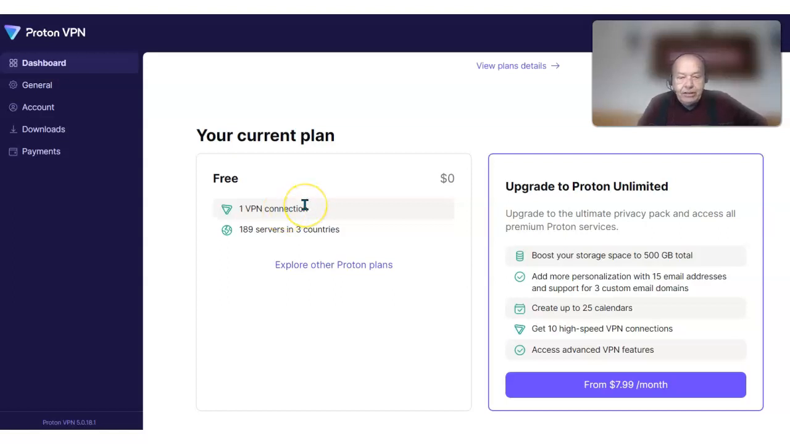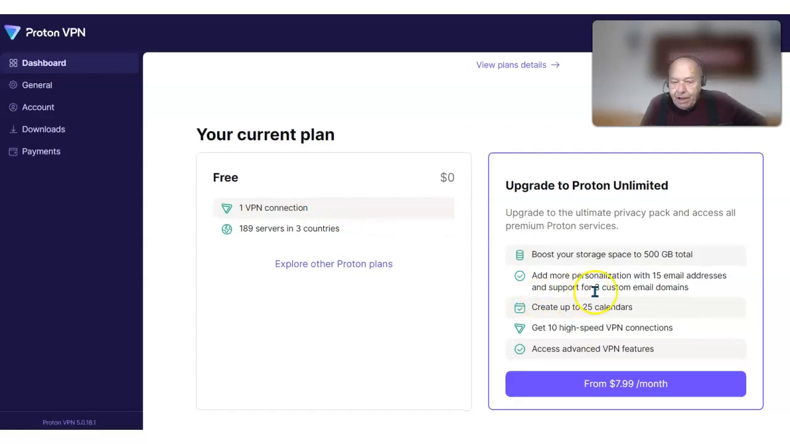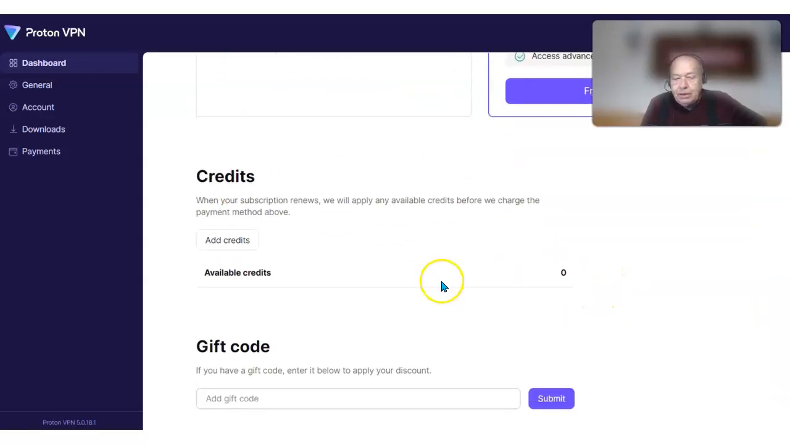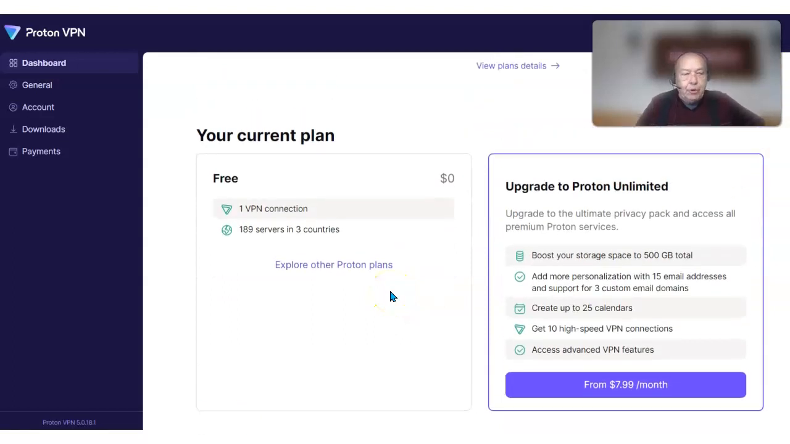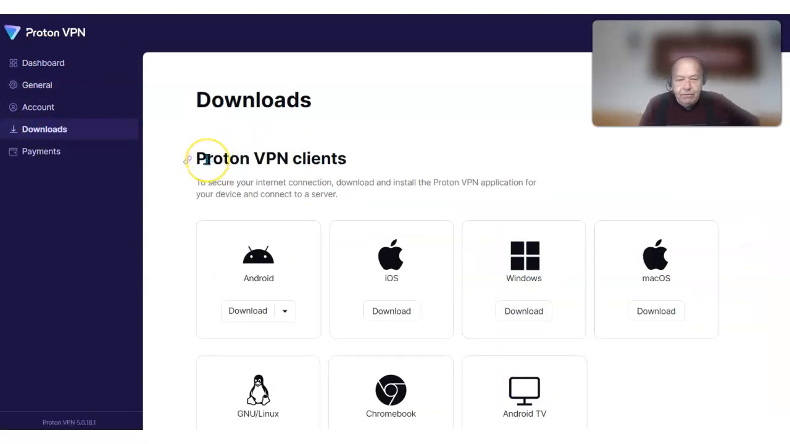So let's go and take a look. Yeah, they have paid plans. Of course they do. How do you stay in business if you don't have people paying for it? But they do offer a free version. So let's go to downloads, and the Proton VPN client is available for Android, iOS, Windows, Mac OS, Linux, Chromebook, and Android TV. But one connection. That's it. You can't connect it to more than one client.